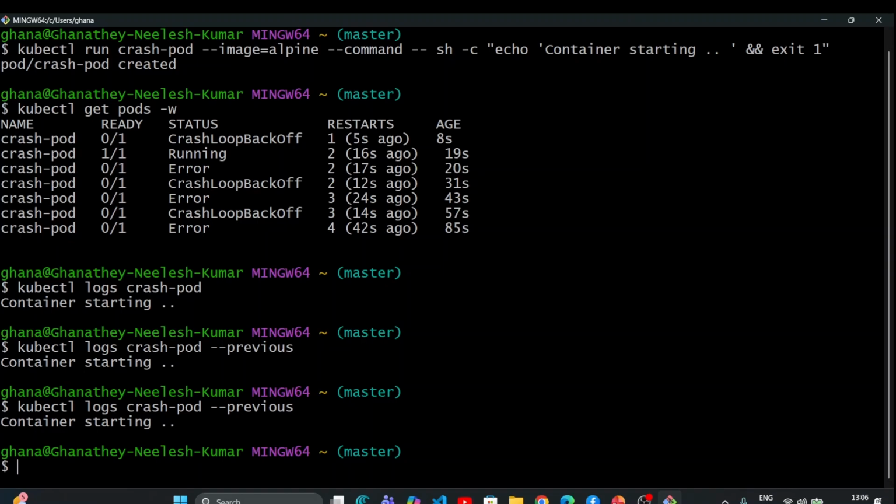So when you use the previous flag, this is when you can see the logs from the crashed container. So previous only works if the container has stored logs from the previous crashed container. If the container restarts too quickly or has not restarted yet, Kubernetes has nothing to show, so it throws this error. So whenever in the exam you see a pod is in a crash loop back off or in an error or with a high restart count, your first go-to command for troubleshooting is the previous flag. So I hope it is clear to you.